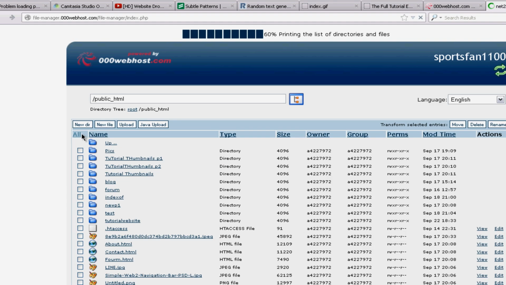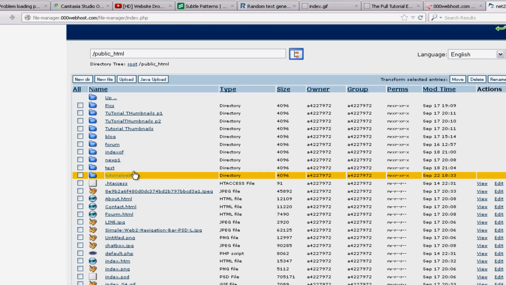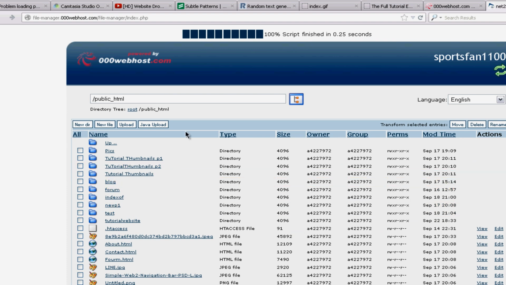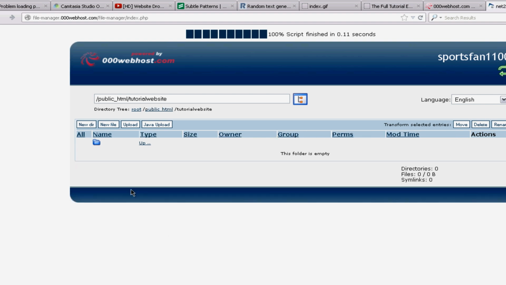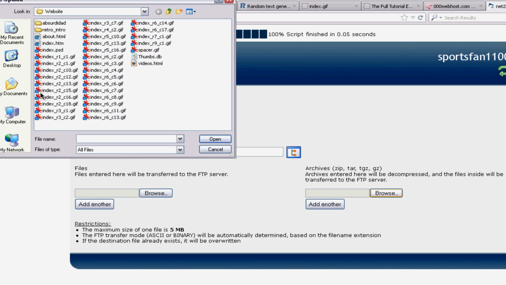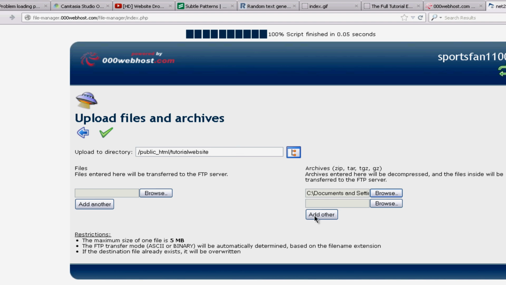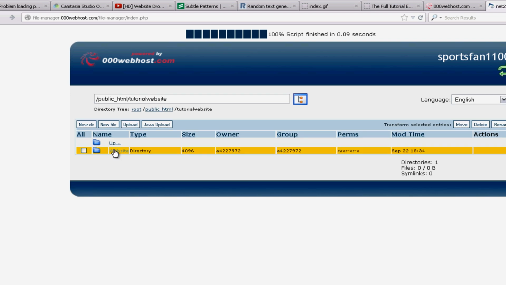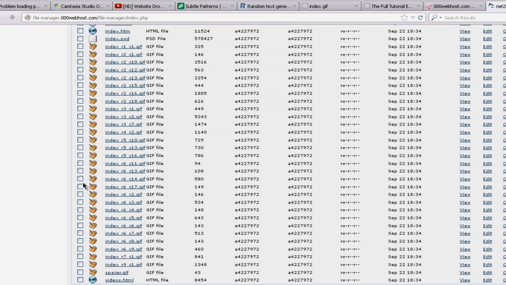We're going to go back, and as you see, our tutorial website folder is right here, and this is where we're going to upload our website to. If you haven't uploaded anything yet, you can upload straight to your public HTML folder. But because I already have a website up, I'm going to use this tutorial website folder as a separate page. From here, I'm going to go to upload, browse for the zip folder, find the desktop, open up website, and upload it. Then go back, and as you see, our whole website is right here.